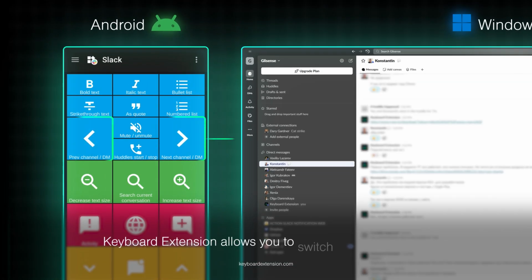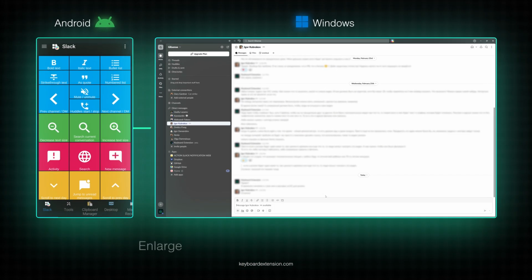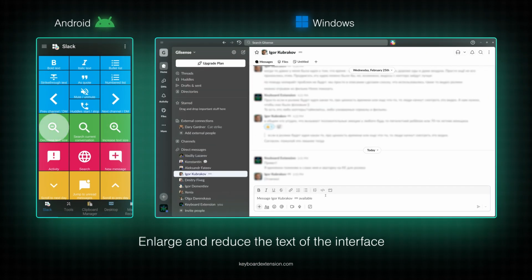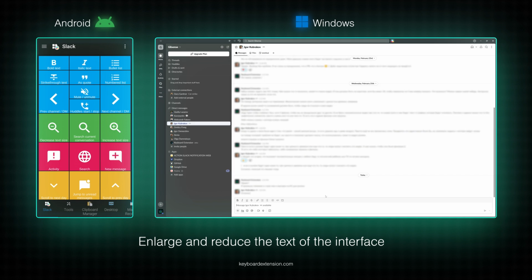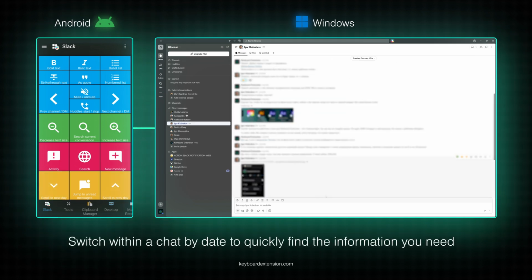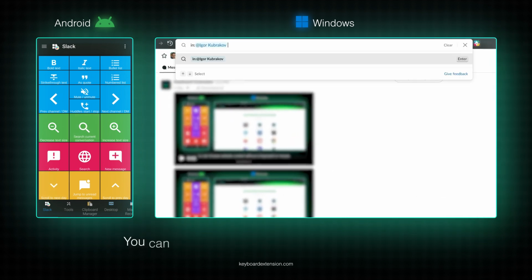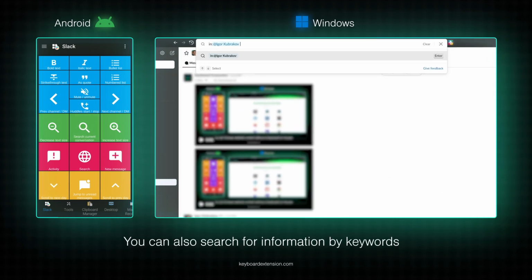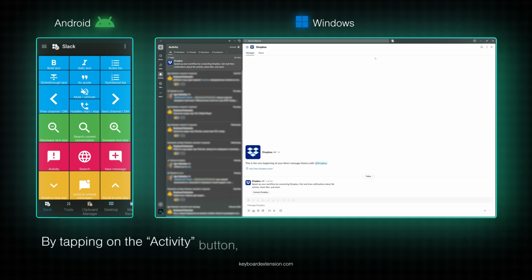Keyboard Extension allows you to switch between chats, enlarge and reduce the text of the interface, switch within a chat by date to quickly find the information you need. You can also search for information by keywords. By tapping on the Activity button, we are taken to the corresponding section.